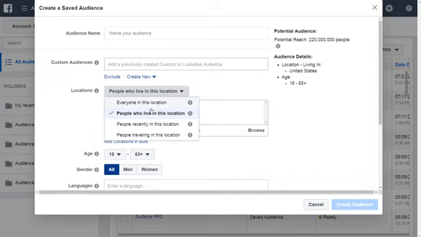So pretty much everyone involves all 3 of these locations at the bottom. So if you want to target everybody in a specific location, you would use this. If you just want to target people who live in that location, you use this one right here.